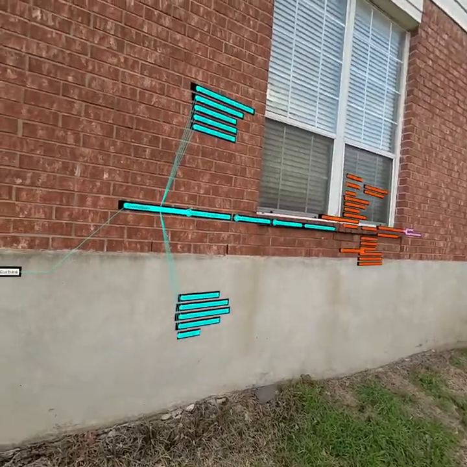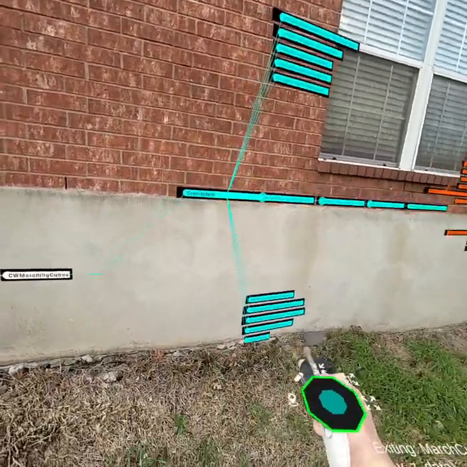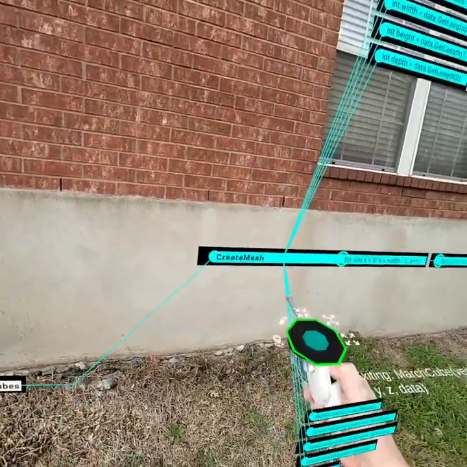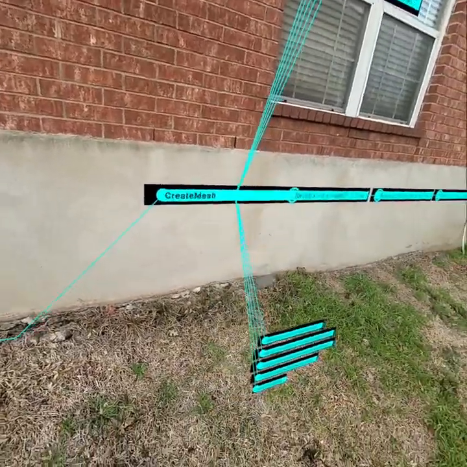I added this little black backdrop to it just for the sake of using it in high light areas. If you're using this indoors, you could turn off that black backdrop and it would look brighter, but that's not really necessary outside.